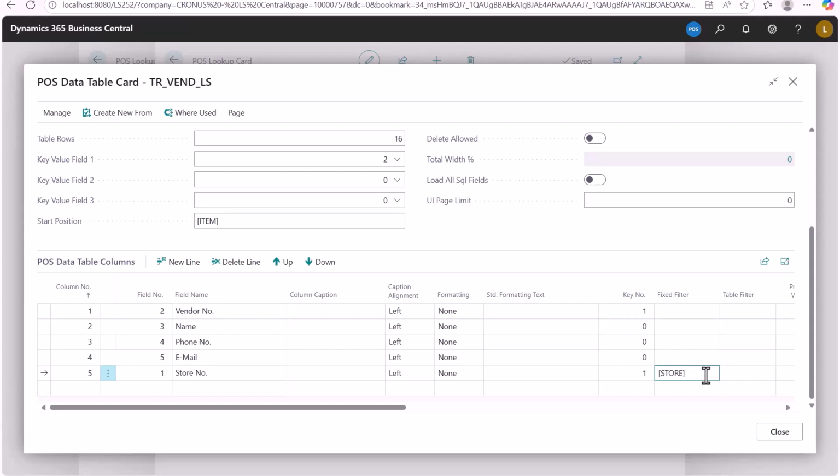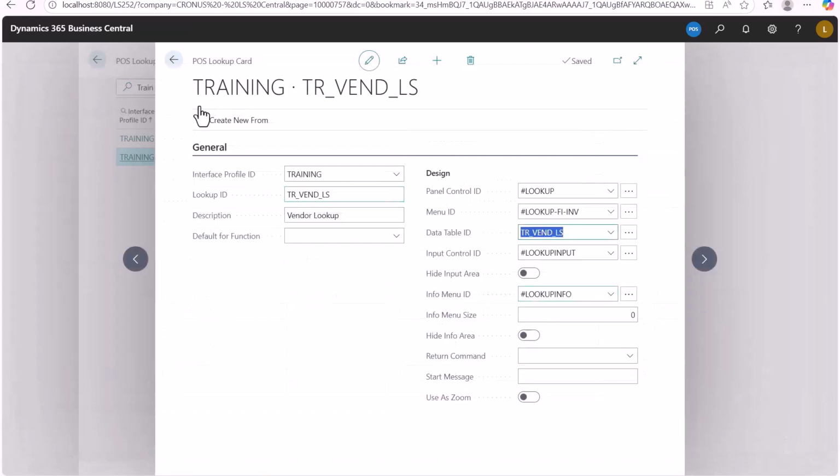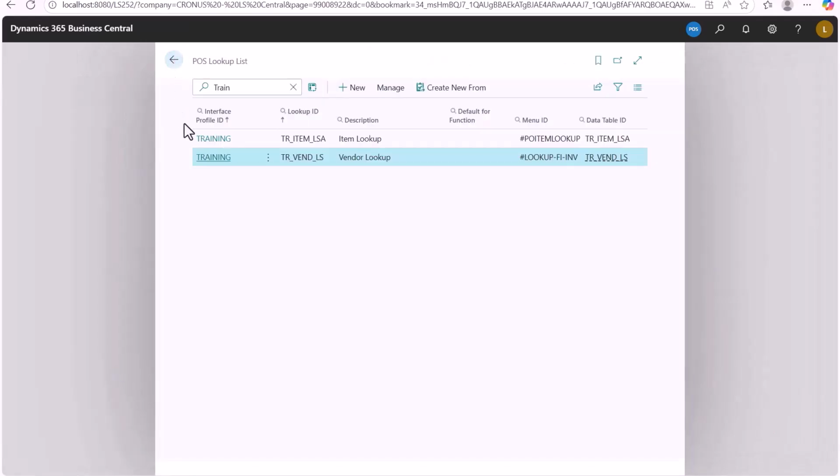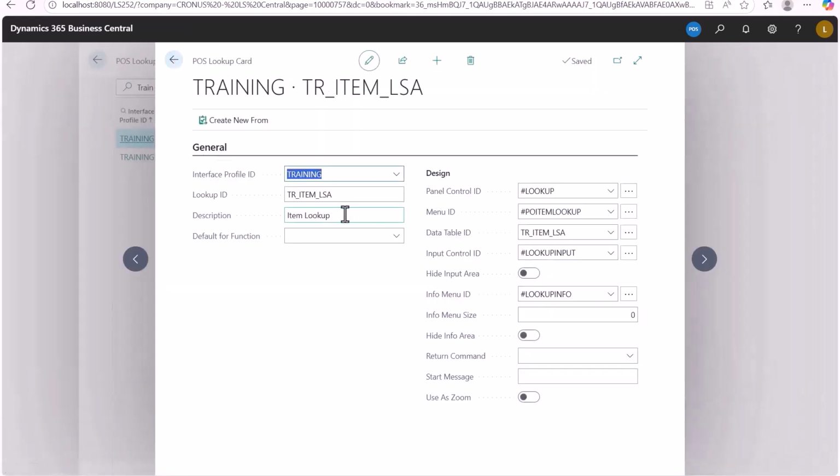However, for custom context values, we need to explicitly set them in the POS session. For example, when we select a vendor, we set the vendor number as a context value in the POS session. Later, we use this context value in the item lookup filter. Now let's move on to item lookup. Here we also created a lookup ID. We use similar references for lookup ID and data table ID.